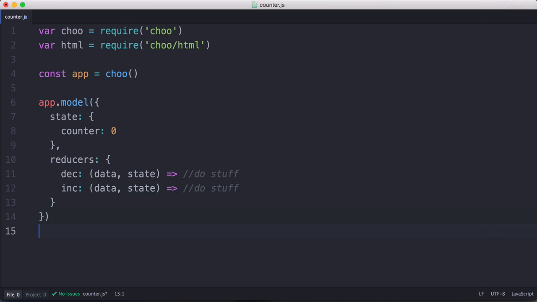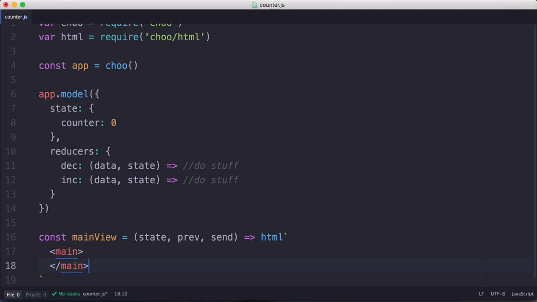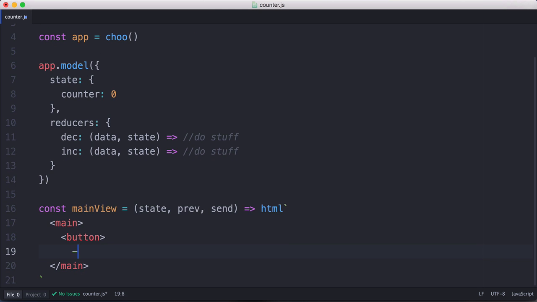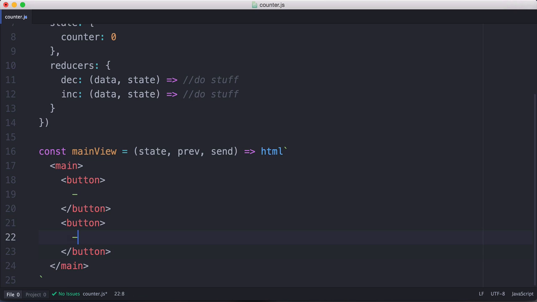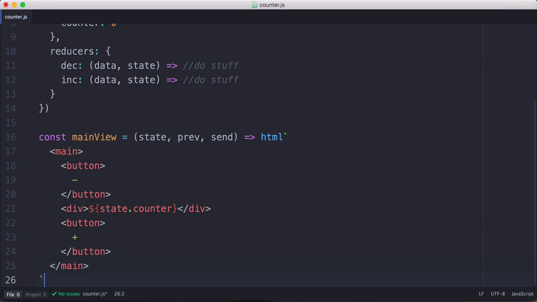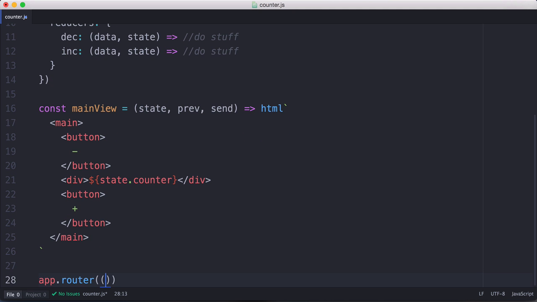We now need a place to show our state. So let's create a main view function that takes in state, the previous state, and the send function. And now let's add two buttons. Let's put our counter value in a div. We call it by using the $, curly braces, and state.counter. Just a few more things before we can see our app in the browser.